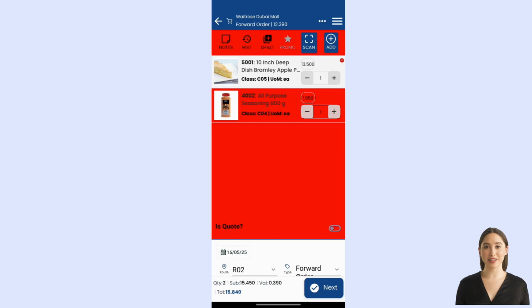Product list section. Each product displays product image, thumbnail image to visually identify the item.